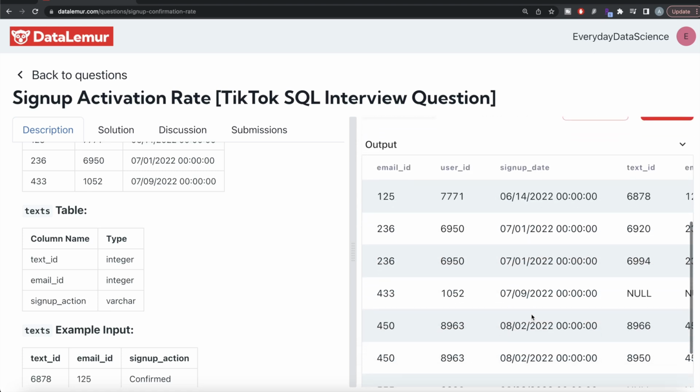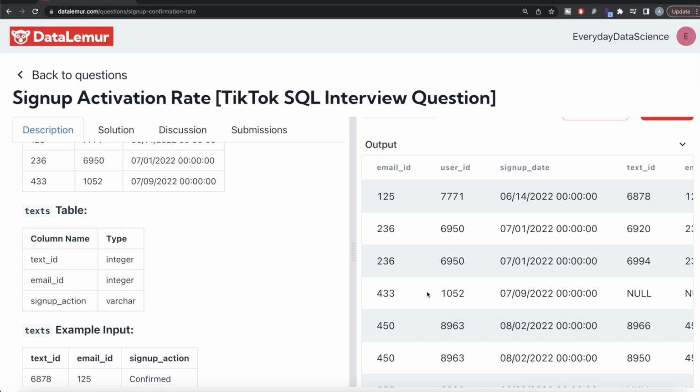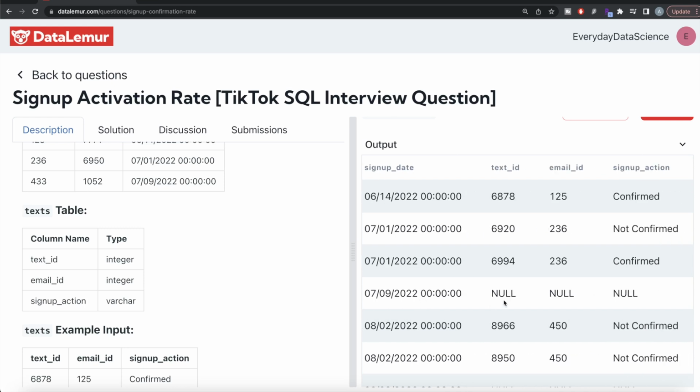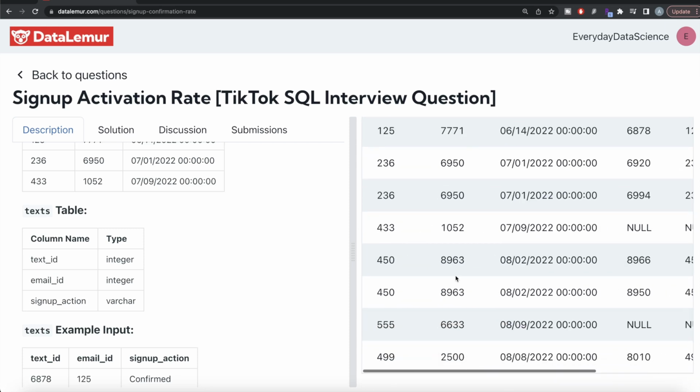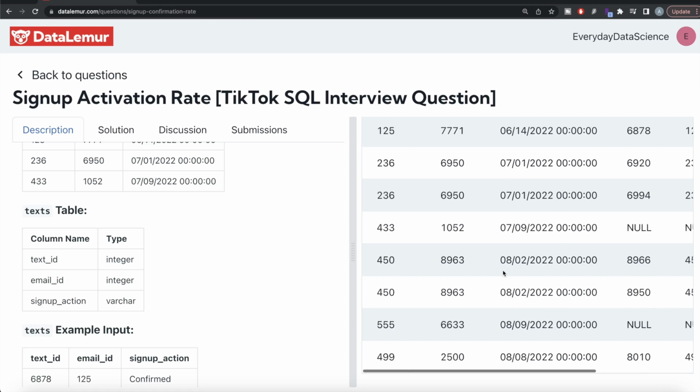So for example, user ID 6950 was sent two emails. The first email, the person did not confirm, but for the second one, they confirmed. There are other user IDs where there was no email sent, so obviously there is nothing inside the table. Similarly, for a person like 8963, two emails were sent. However, both of them were not confirmed, and things like that.